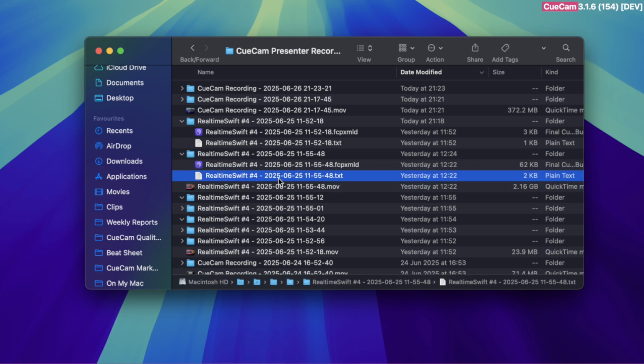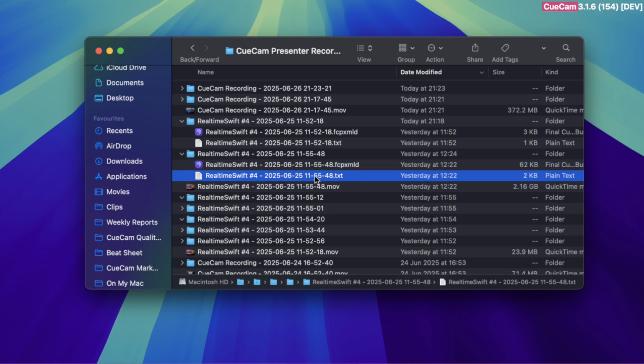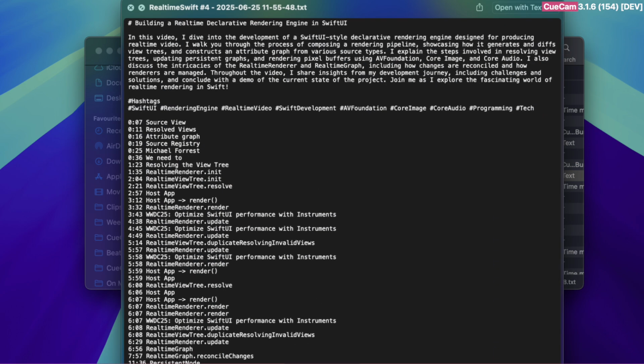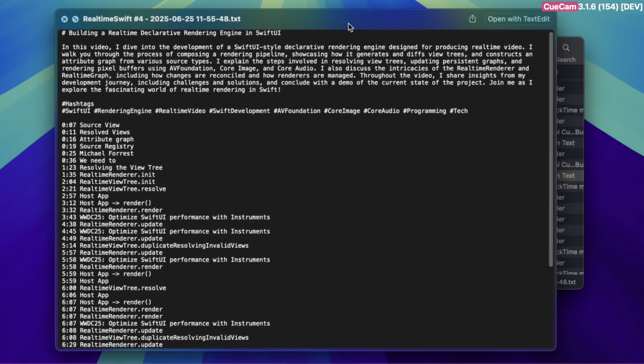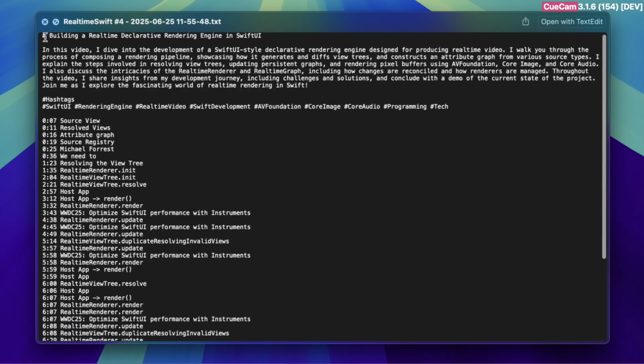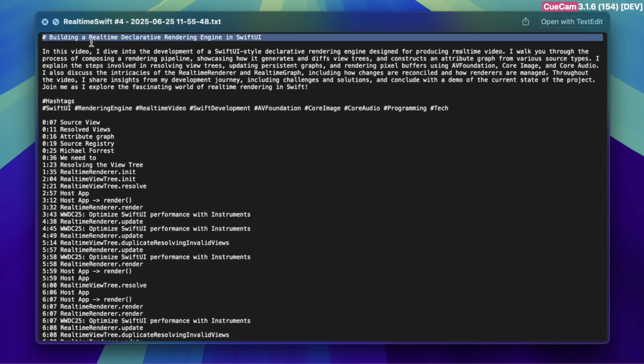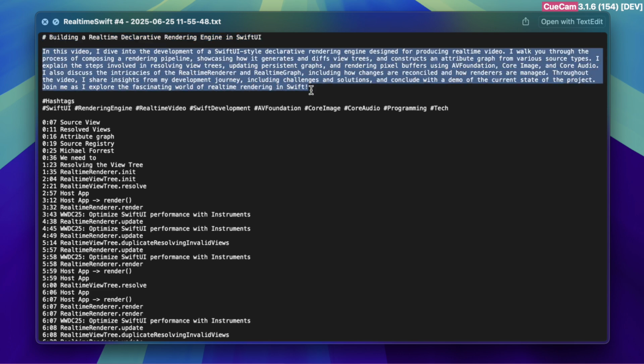So what's in here? There's two things in here, but the interesting thing here is the text file. So I'm just going to load that with Quick Look and show you what's in there. We've actually got that for that video, which is like 20, 26 minutes. It gives you a title, and it gives you a description summarizing the content.